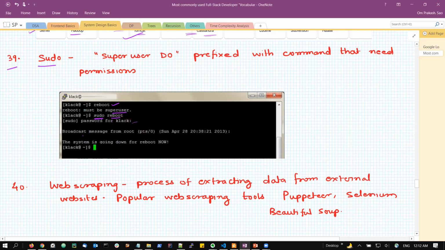So you will say yes, and then it will reboot the system. Okay, so you can just prefix any of the commands with sudo and execute it.